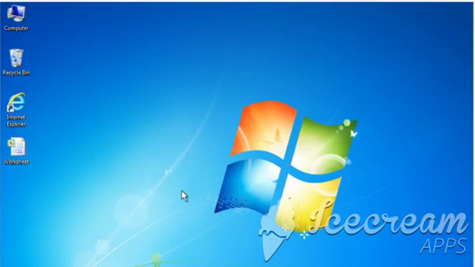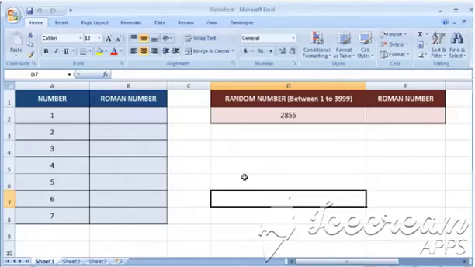Hi friends! Are you looking for the steps to convert Arabic numbers to Roman numbers in your Microsoft Excel worksheet? Let's go ahead and see how you can do so. Open the desired Excel worksheet.